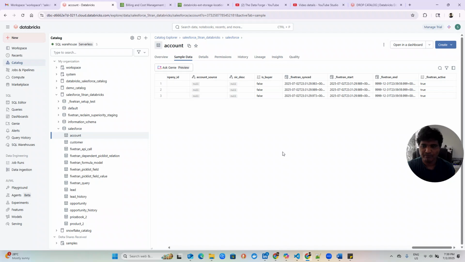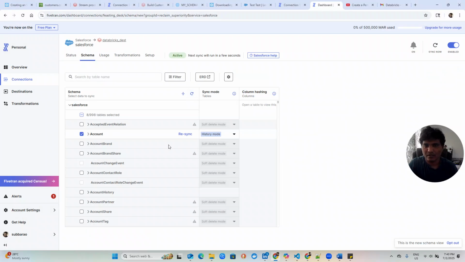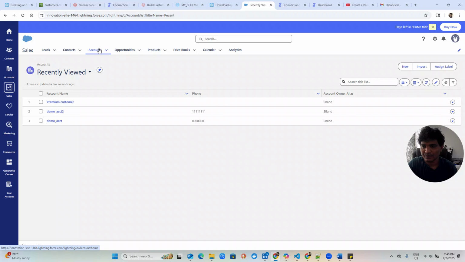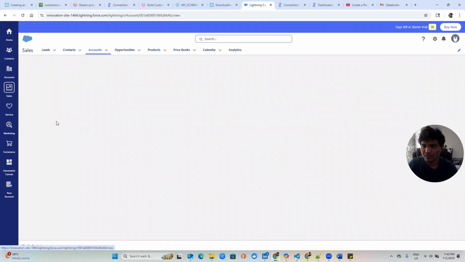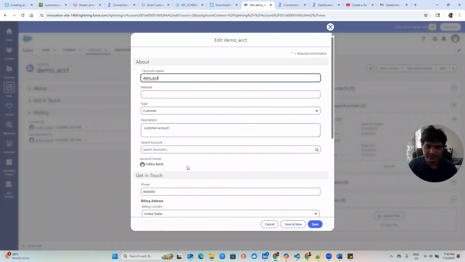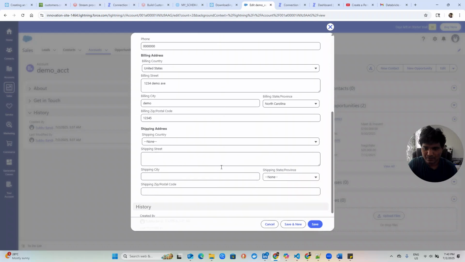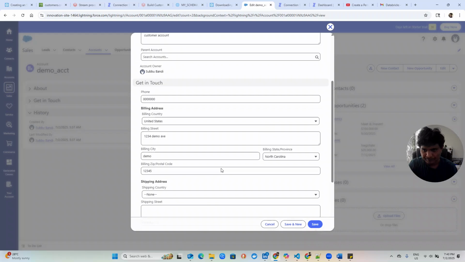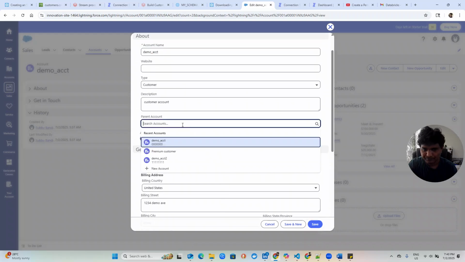Okay, so let's go and update some records on it and see how it behaves. So I'm going to make some change to the account one. Let's go to your accounts and I'm going to make a change to the account one. So edit, customer account, type customer, demo. So let's make your, I don't have any parent. Okay, let's add the parent account.